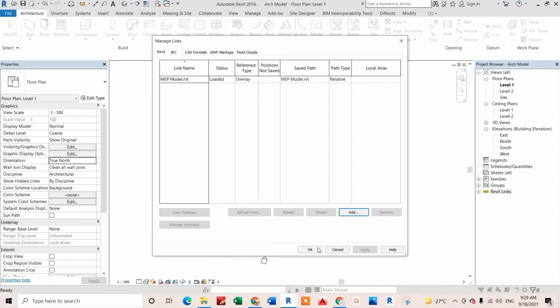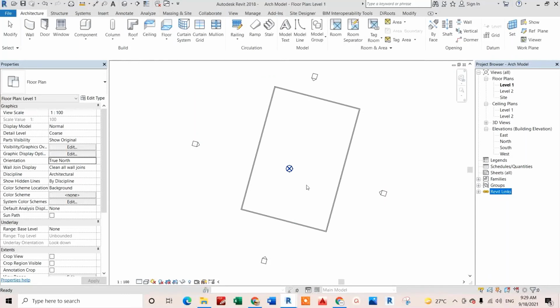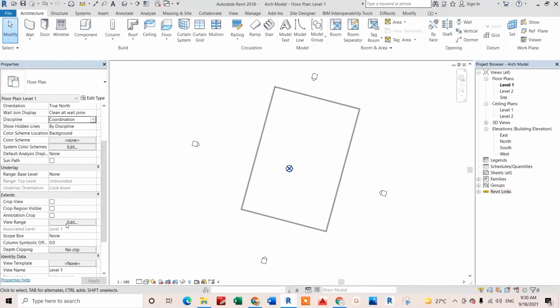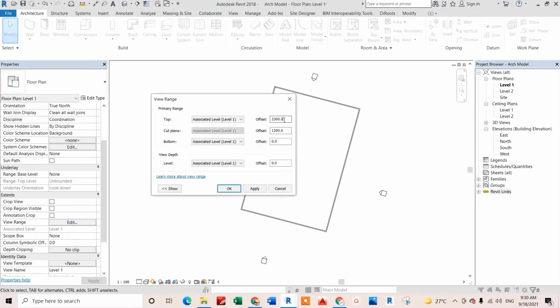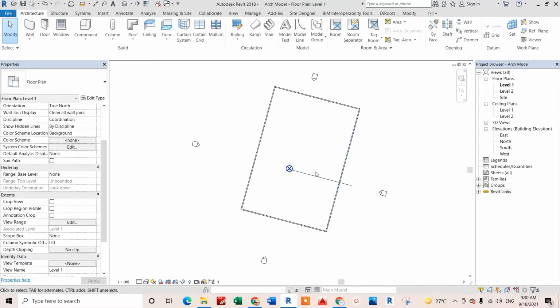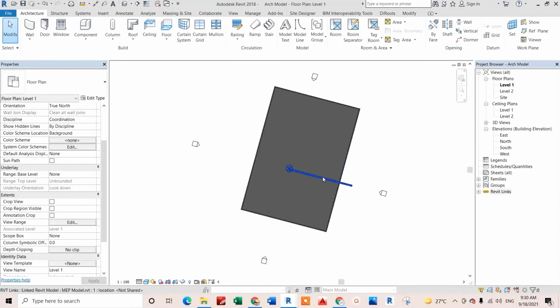So yeah, that's linked. But right now, I cannot see that one. Why? Because of the discipline, I can see architecturals right here. So I'll convert to coordination so that we can see all the services right there. If it is not showing, it means we need to check the view range. Oh yeah, it should be 4000 because level 2 is at 4000. Yeah, now we can see it, it should be fine.